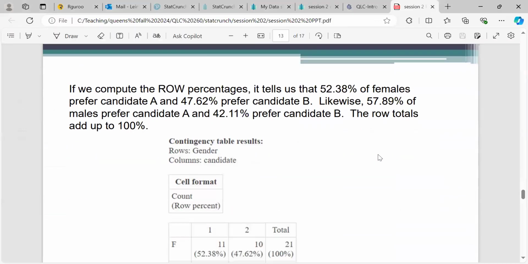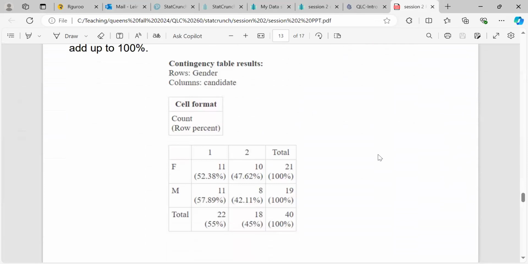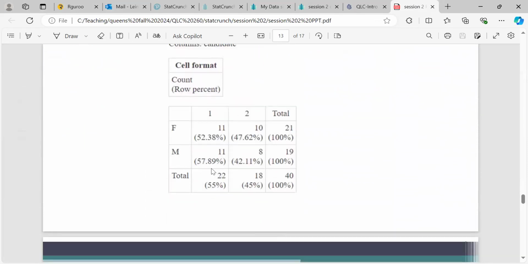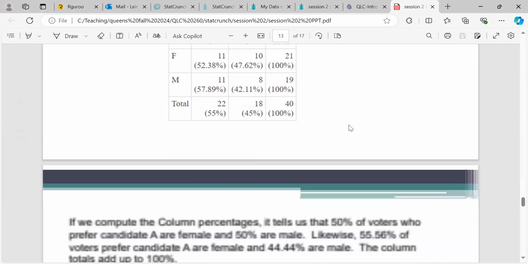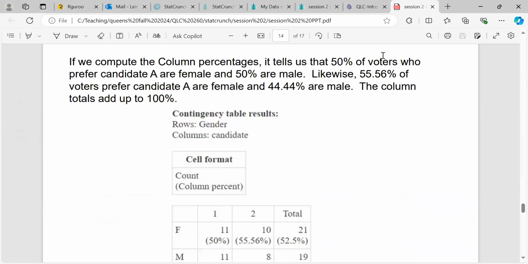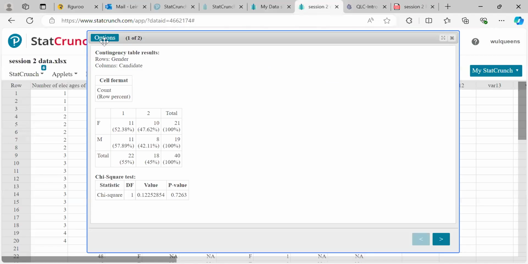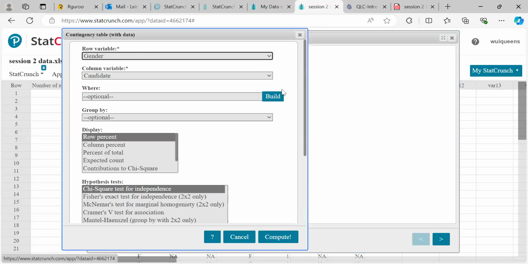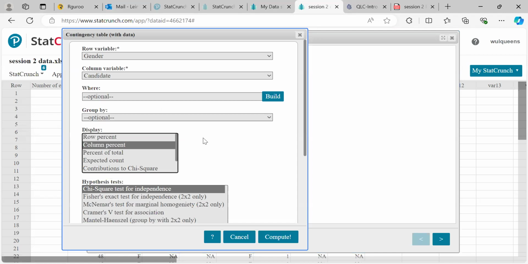All right, so that's the row percentage. We've included our summary here, right? Also, we can say 57.89% of males would prefer candidate 1 and 42.11% of males would prefer candidate 2. If you adjust that table again, the output again, to turn that into a column percentage, that's also okay.